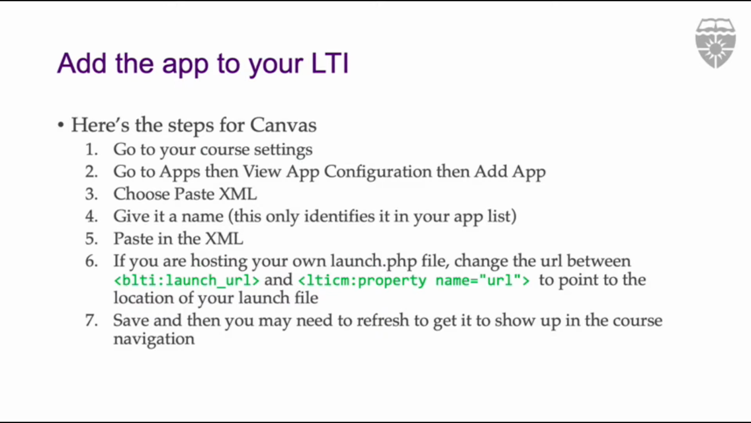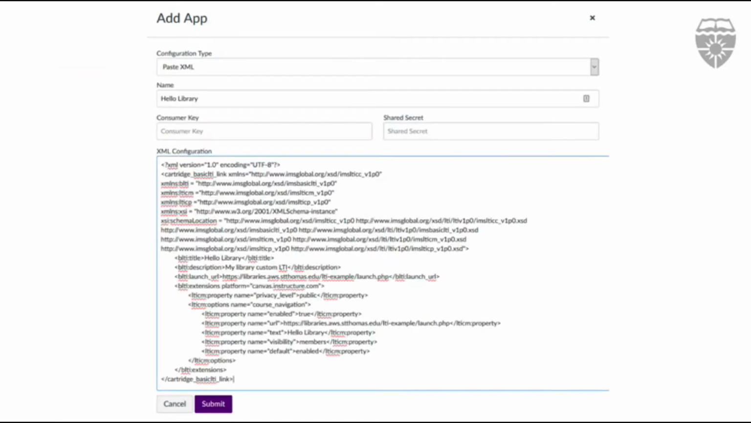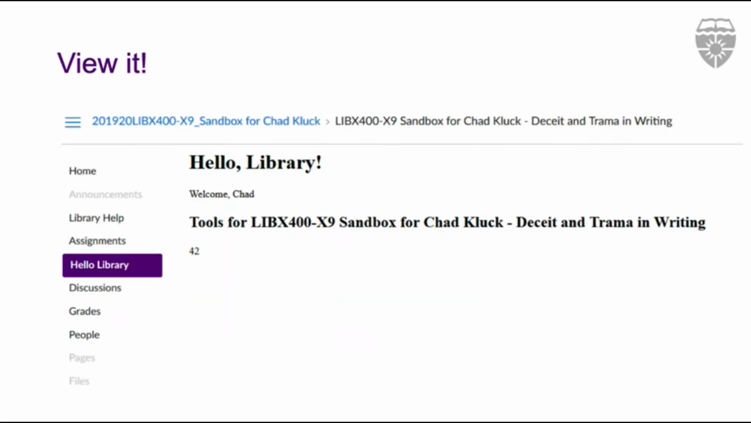And then you can add the app to your LTI, similar to what we did before, but instead of using a URL, you're copying that XML code. You can actually just leave that XML code as it was and just copy paste it. Similar to before, instead we choose paste XML. We give it a name just like before. We paste that code in there with any modifications. We did that a lot for our installs, that we could modify things to meet our specifications. Save it, and it shows up.